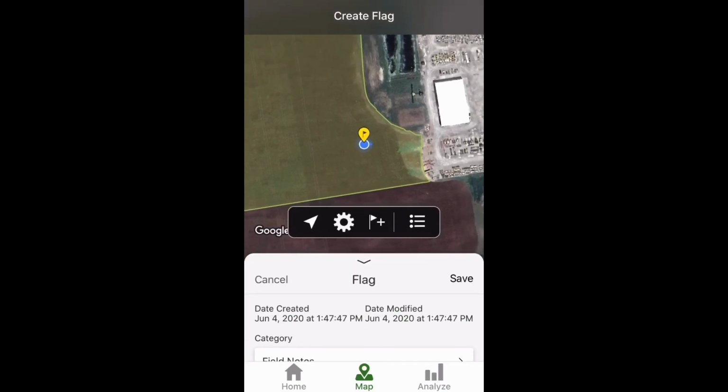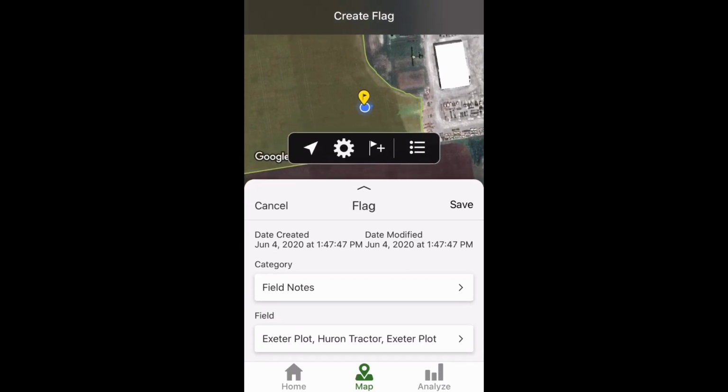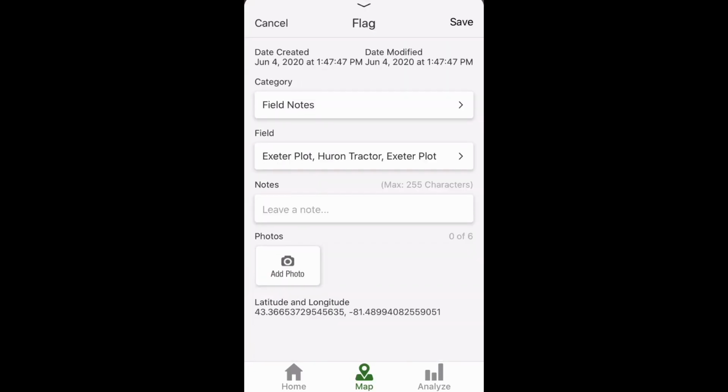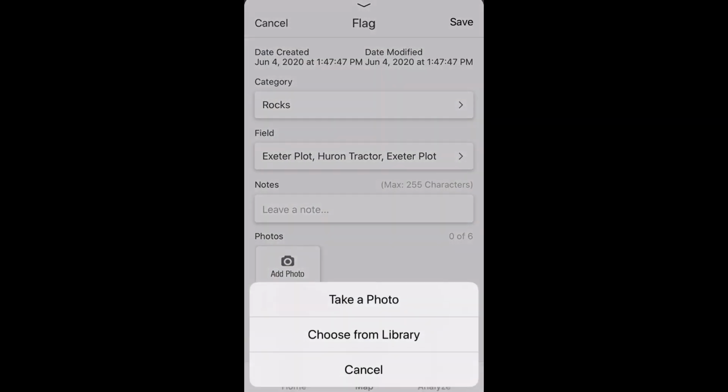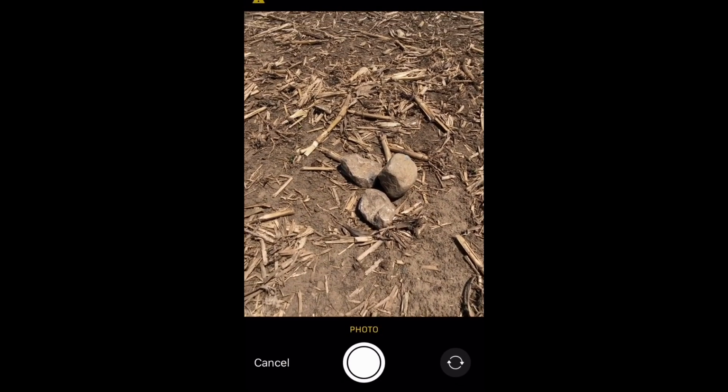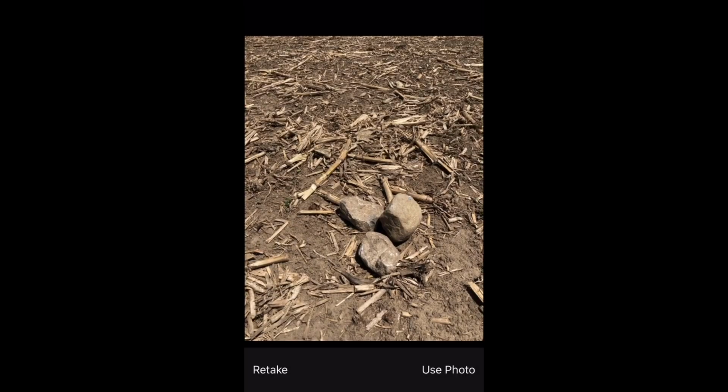So just for the sake of a demonstration, let's make another flag here. I have some rocks in the field here. Click on our category, select it as rocks. We'll add a photo. Nice pile of stones.